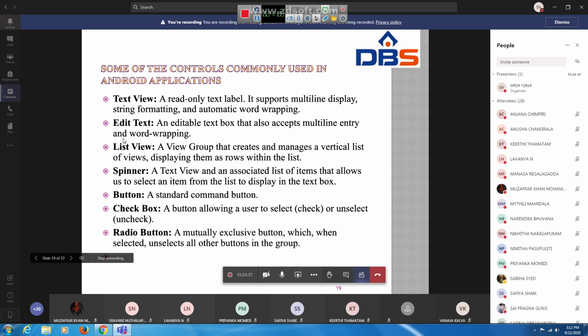Next one is some of the controls, commonly used in Android applications. We are using some of these controls here. For the controls, the first one is text view.